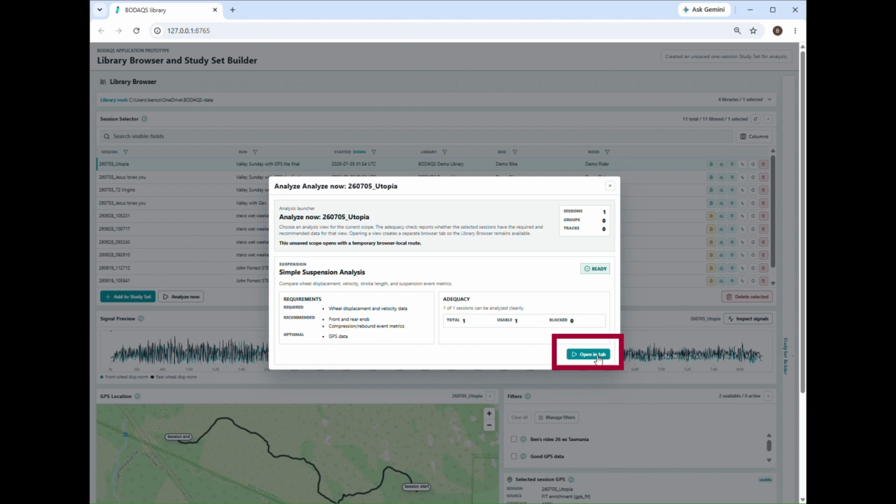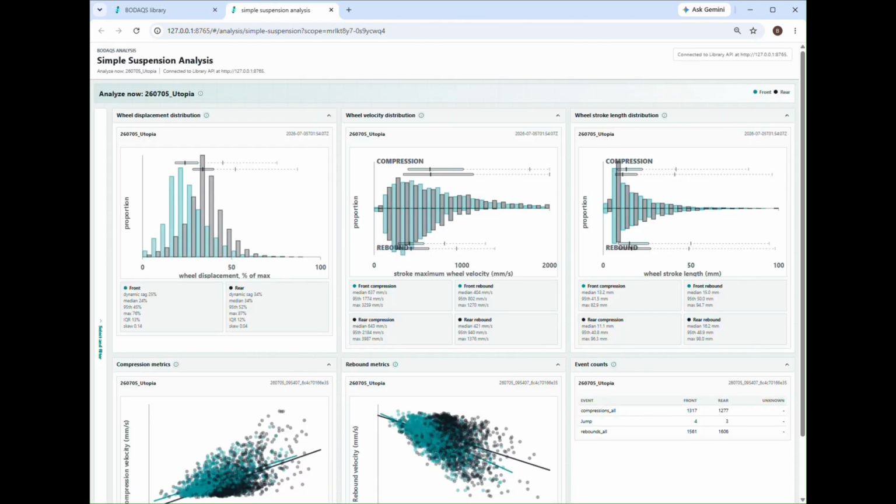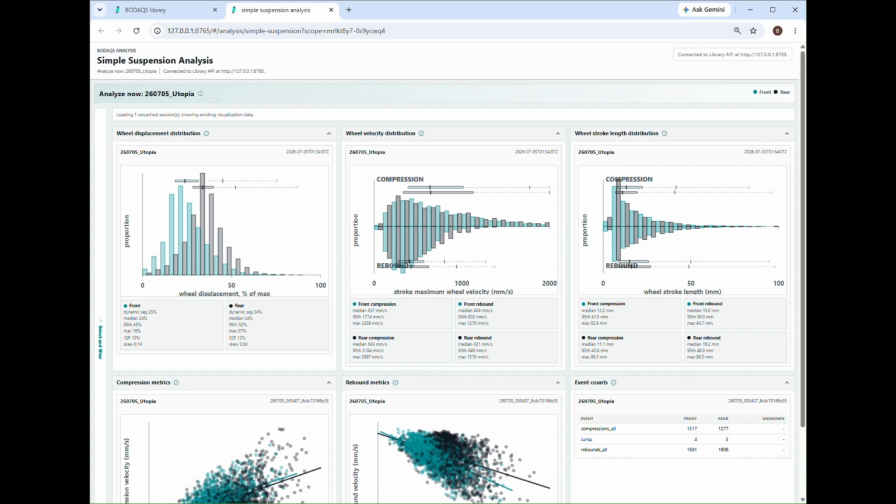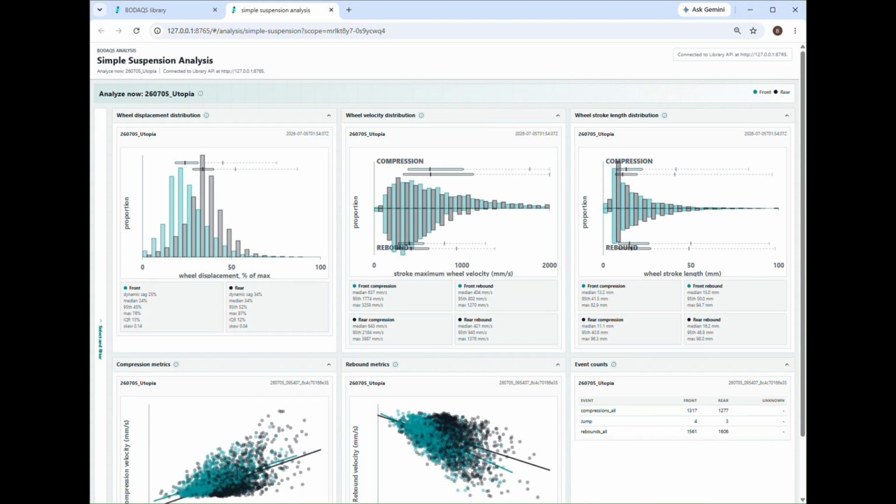Click Open in Tab. The analysis opens in a separate browser tab, with the library staying available in the original tab. Multiple analysis views can be opened at the same time, each in their own tab.